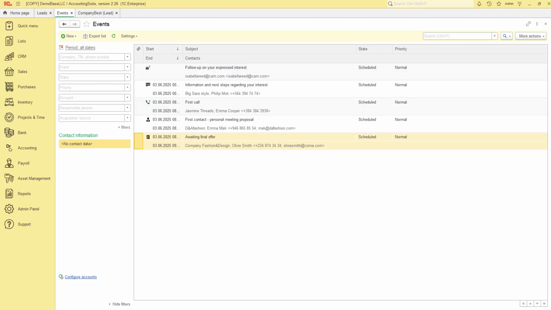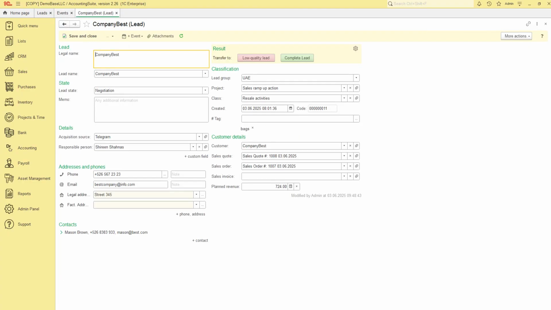To create a specific type of event, we have two options. The first is to open the event in the CRM module and select the event type. We have several types of event: phone call, personal meeting, email, chat message, and note. Or we can open the lead to whom we wish to send the event and choose the event from there.